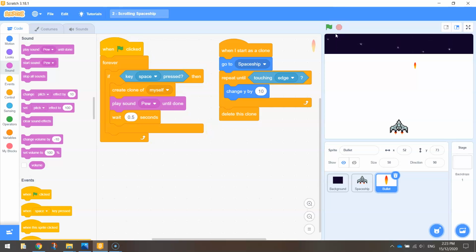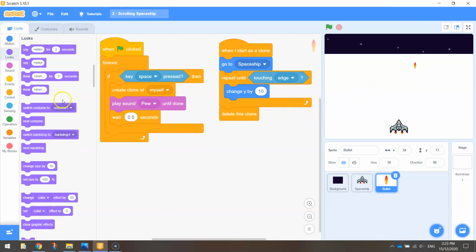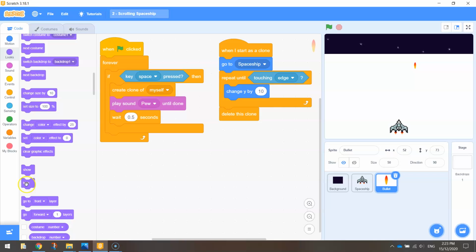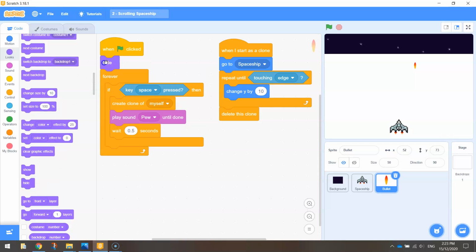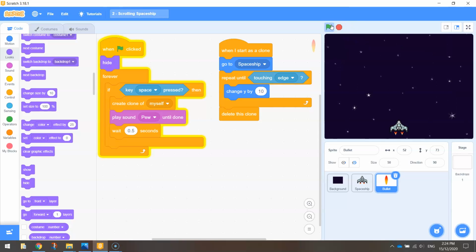Now, it's probably just a matter of tidying things up. You might have noticed we've got our original bullet still sitting on the page here. So what we might do there is hide it. In your looks, just scroll down and select the hide block and put that up the top here. So when the green flag is clicked, we're going to hide that original bullet. Here he goes. The issue is, our clones hide with it, so we can't even see the clones.